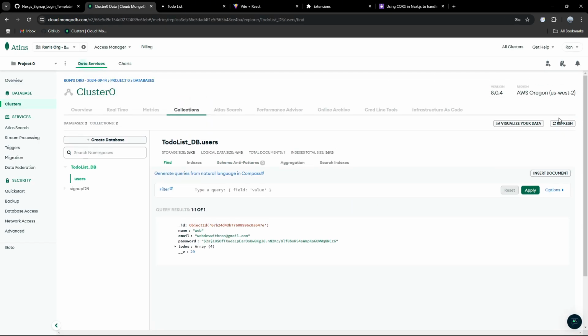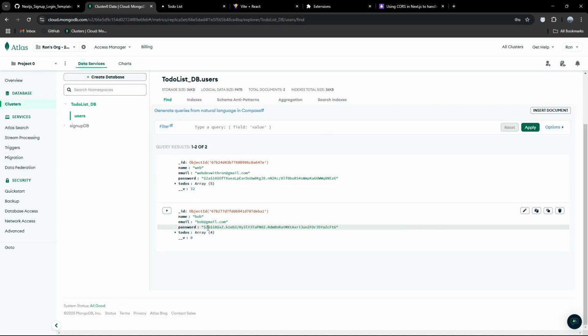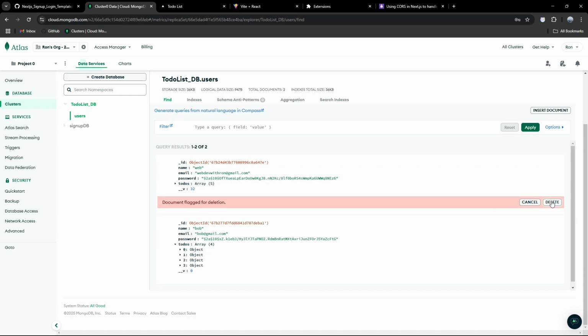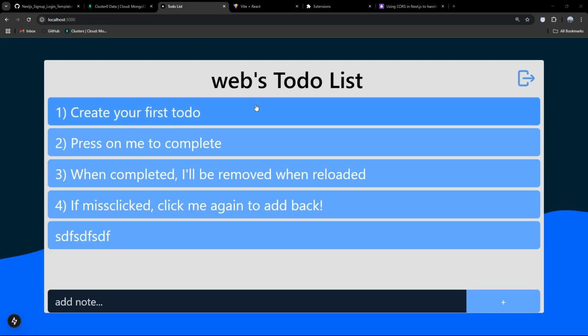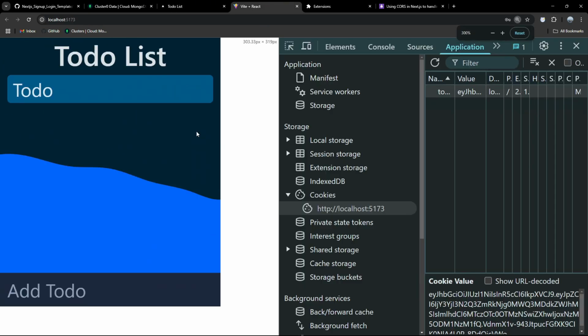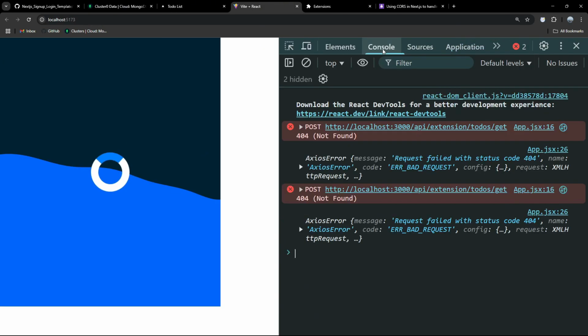And also if we refresh our database, the new user bob@gmail.com was created with the 4 default to-dos. So let's actually go ahead and delete both of these users. And I'm going to zoom back in and refresh. We can see that we're going to be getting an error because the user doesn't exist anymore.